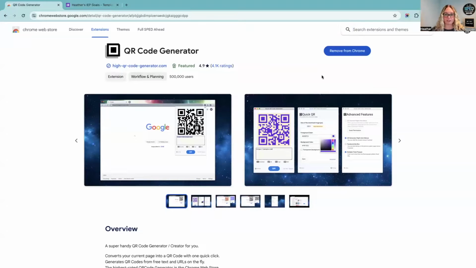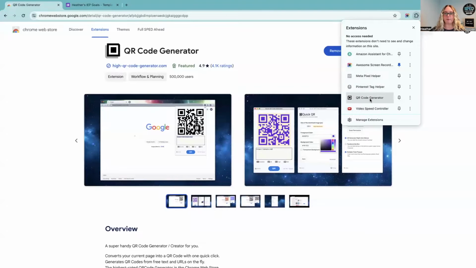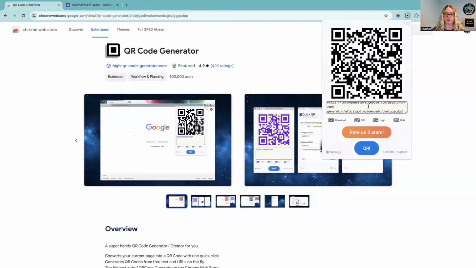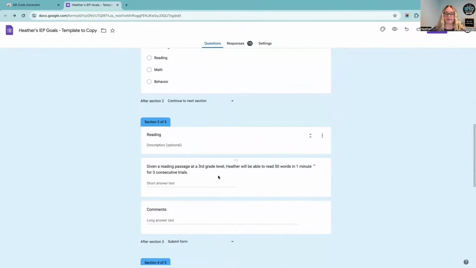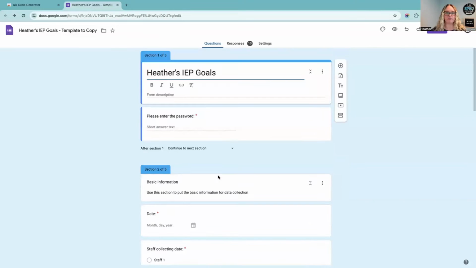So what I'm going to do, it's already here, in my QR code generators over here. Obviously if you leave the link there, it's going to just have that link, and that's not what you want. But I have a Google form that I've created for IEP goals that I use literally for everything.